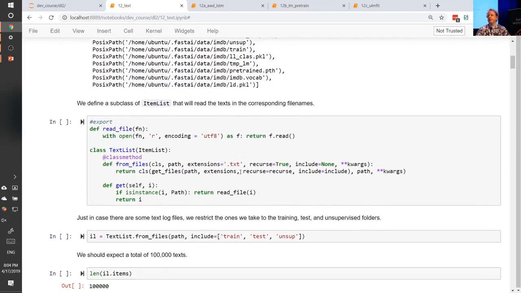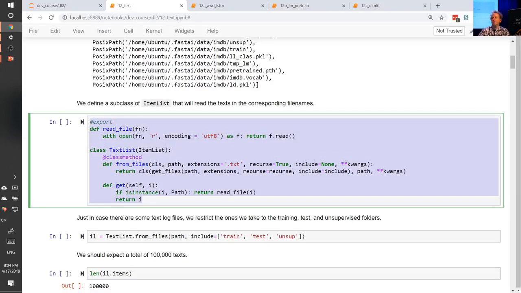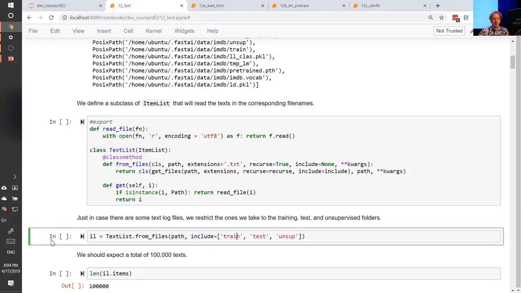So the first thing we need to do is create a data blocks item list subclass for text. Believe it or not, that's the entire code. Because we already have a get files. So here's a get files with .text. And all you have to do is override get to open a text file, like so, and we're now ready to create an item list. So the data blocks API is just so super easy to create to handle your domain. So if you've got genomic sequences or audio or whatever, this is basically what you'll need to do.